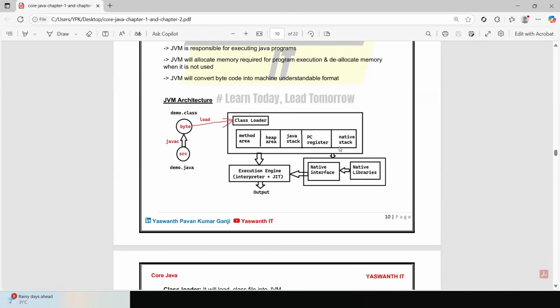And what is this native stack? All the non-Java code is going to be stored in the native stack. It will also contain some packages and predefined libraries. All the needed libraries and packages are loaded from the native libraries and native interface.